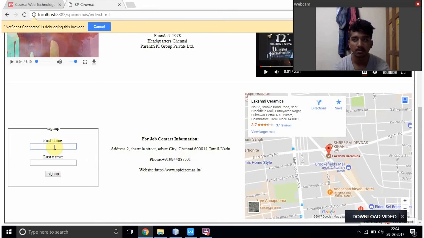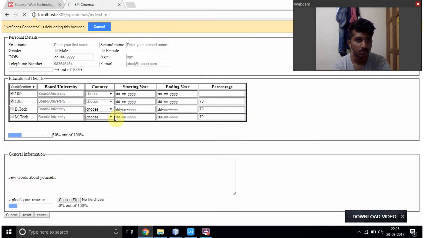Now I'm going to give the first name and last name and sign in. I'm just giving it as Jairaj or Jairajan, and I'm giving the last name also as Jairaj Jai, and sign up. Now it goes inside the form for which we have to fill in the details. I'm filling in the details. His first name is Jairaj, and I'm giving this as Jai, and I'm selecting male.